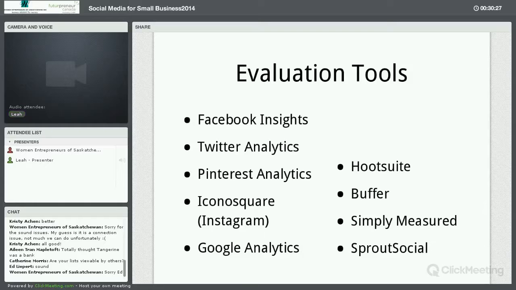Pinterest Analytics is built in to Pinterest as well if you are a Pinterest business page. If you have a personal page on Pinterest, I think you can just switch it over to a business page so that you have access to those analytics. Instagram doesn't have analytics built in, but you can use a tool called Iconosquare.